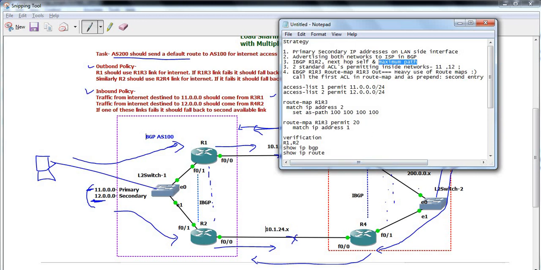Then we will configure maximum path, because we may learn this route from multiple paths. We have two paths, and BGP by default will select only one best path. So to have two paths in our routing table, we should use maximum path. So I will configure maximum path here in the BGP process.